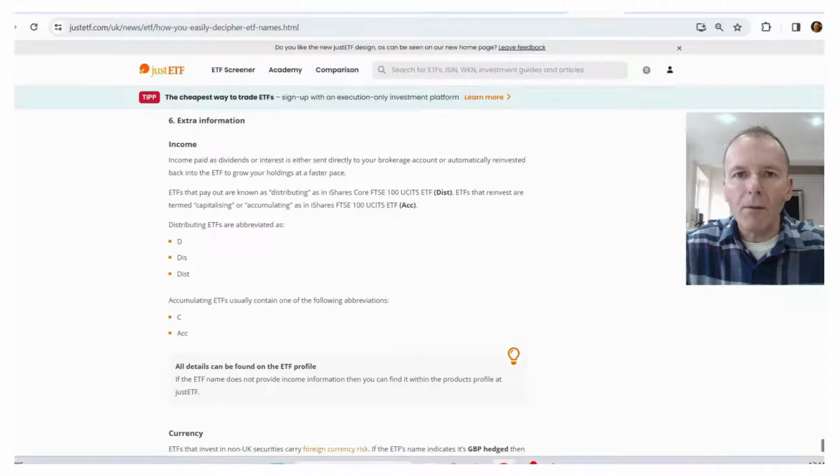So as a general rule for ETFs, if you're in an accumulation phase in your life, saving up for retirement, then you want an accumulation ETF so that the dividends are automatically reinvested for you and it's as passive as you can get. You don't have to do anything. If you are retired, then you might want a distributing ETF that will pay you some income.